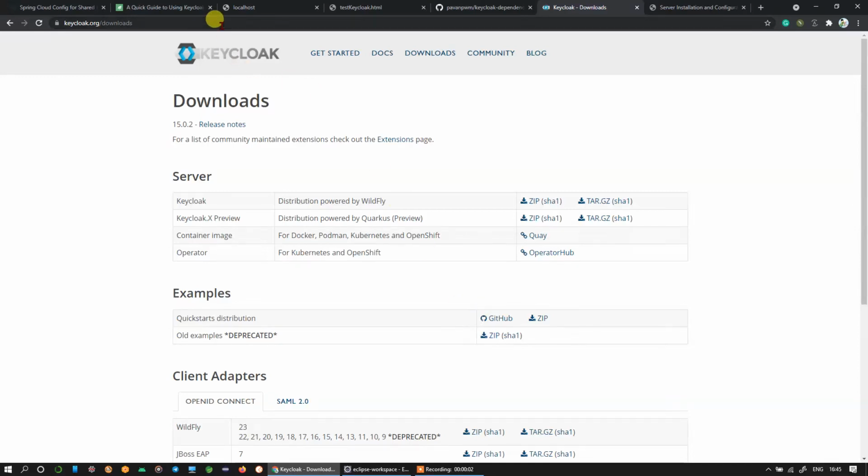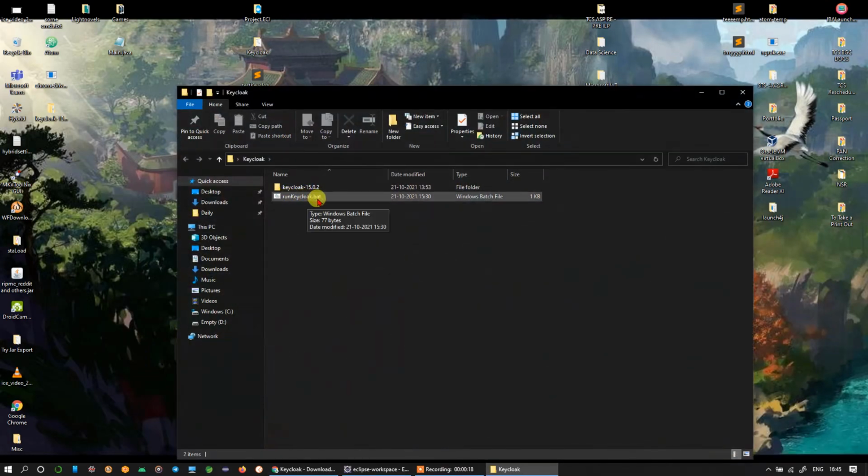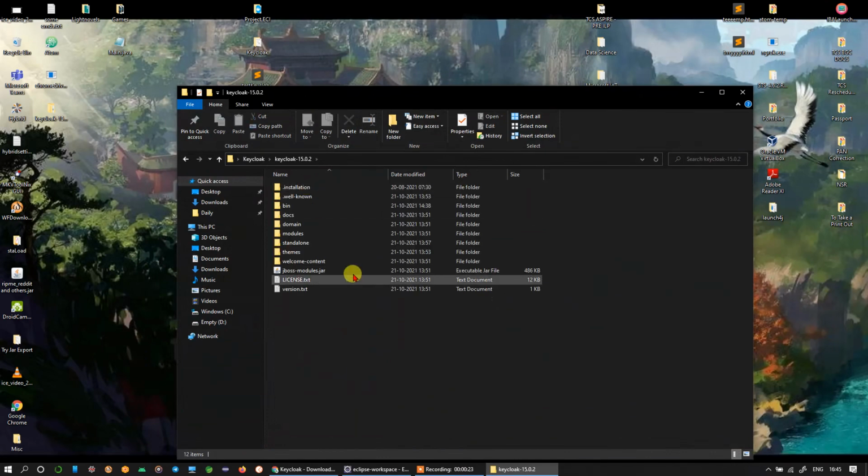You need to go to keycloak.org downloads and then download this Keycloak server here. You can download this zip, and after downloading you need to extract it. So this is the extracted one. It doesn't come with this run keycloak.bat. I have created it myself, and in this you need to do some settings.